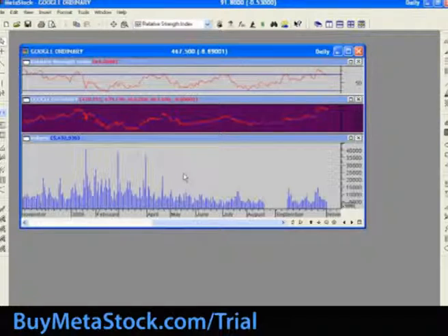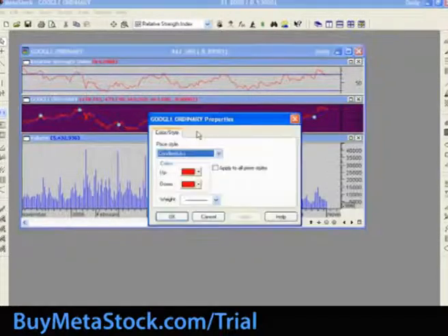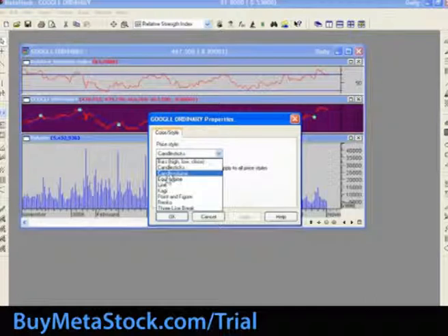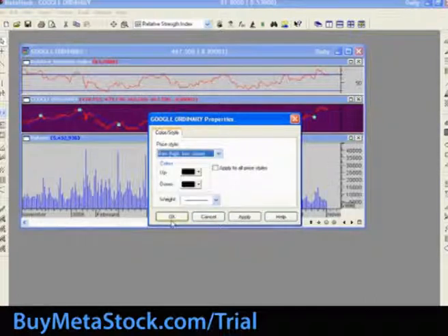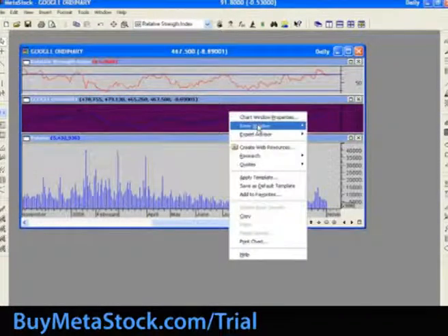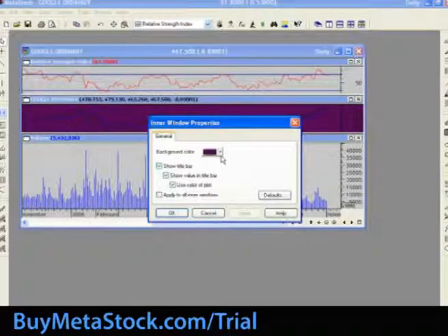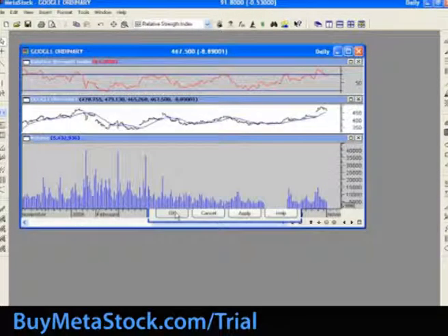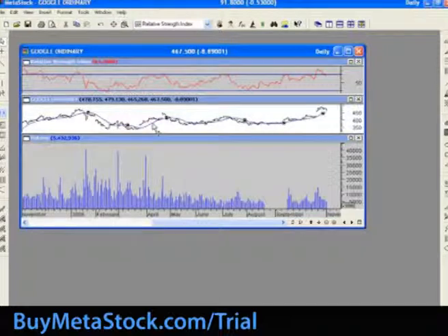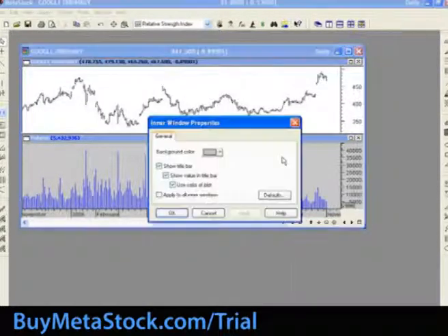Now, you can also modify your default template, and it's relatively easy to do so. You simply come in here and you make the changes you want. Let's go ahead and set this back to bars. We'll change the inner window back to white. And we'll delete our moving average. We'll close this inner window up here and set this inner window back to white too.